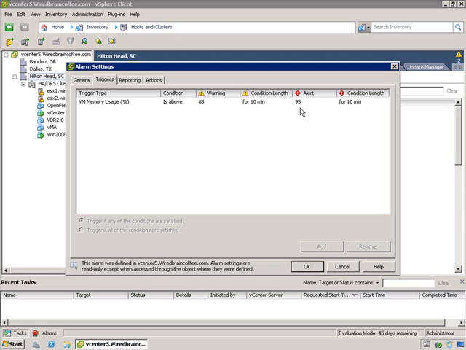And an error if it goes up to 95% and stays there for 10 minutes. So what you have here: if the CPU utilization goes up to 85% and stays there for 10 minutes, then I want you to trigger a warning. If it goes up to 95% and stays there for 10 minutes, then I want you to trigger an error or an alert. So these are the criteria.